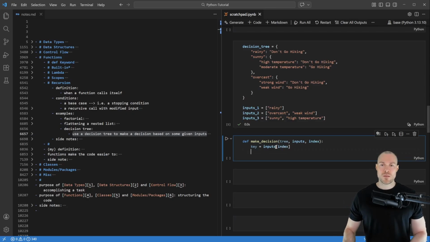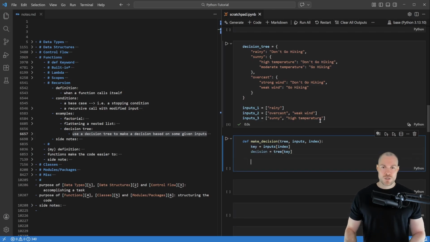Okay, so when we have the key here from our inputs, we're going to use that key to access this decision tree. And then the result will be the decision. So we're going to say decision equals tree brackets key. And now we can start with the actual logic of the function.